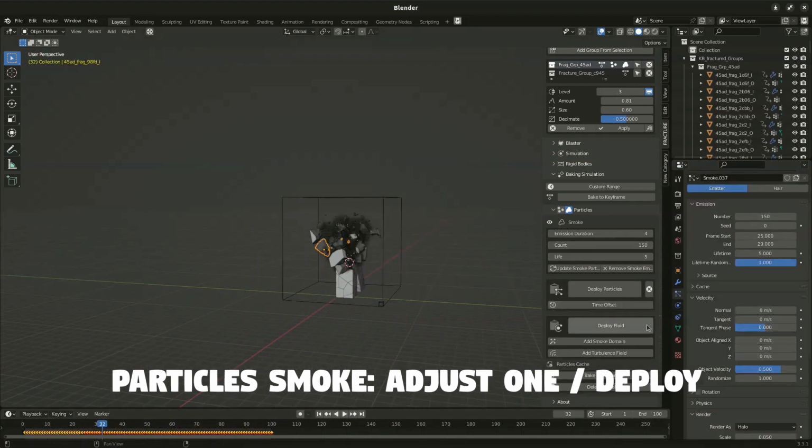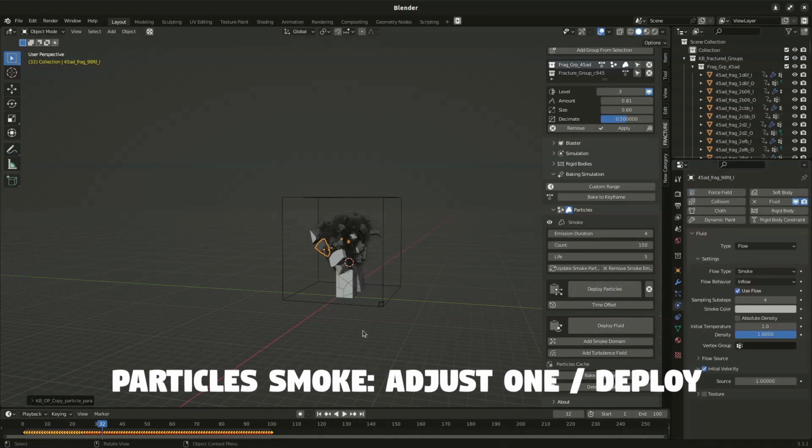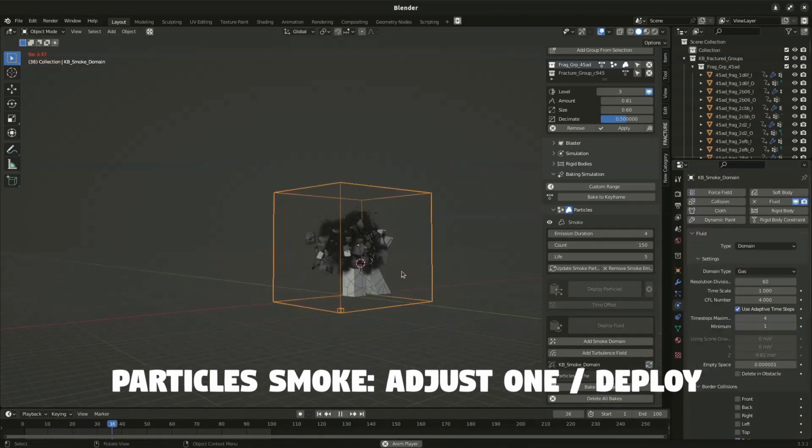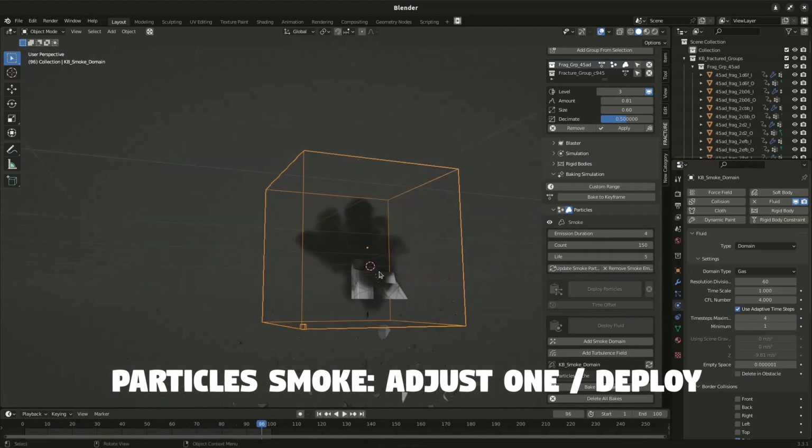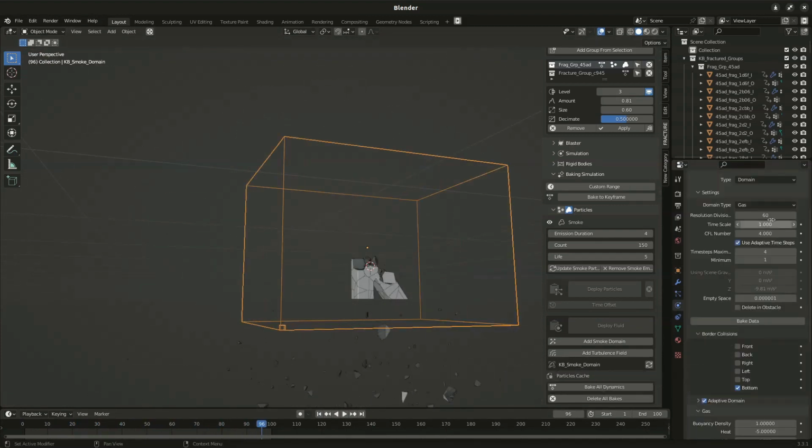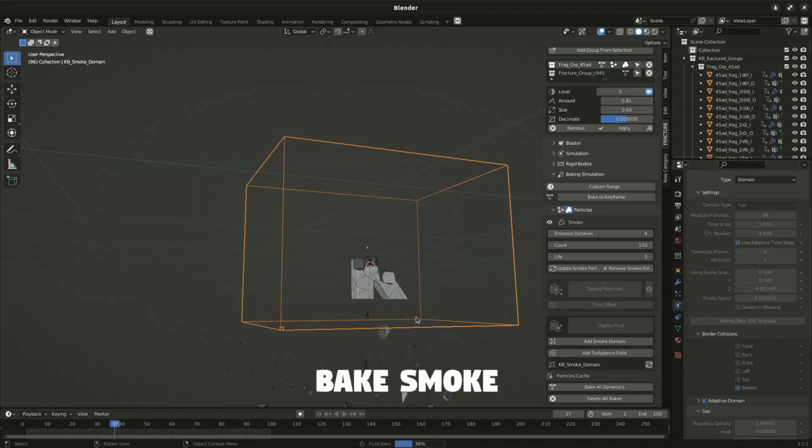And you can use the same process that you use for the debris. Edit one particle setting, then deploy. You can edit fluid settings too, then deploy it to others in one click. Also, you can bake your smoke and cache it, then render it.